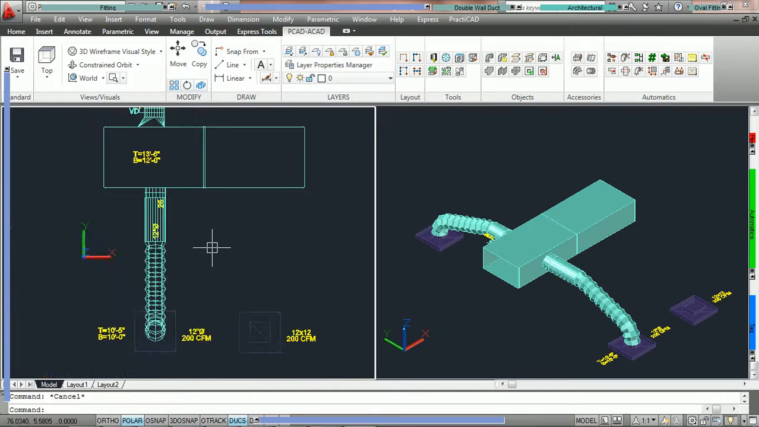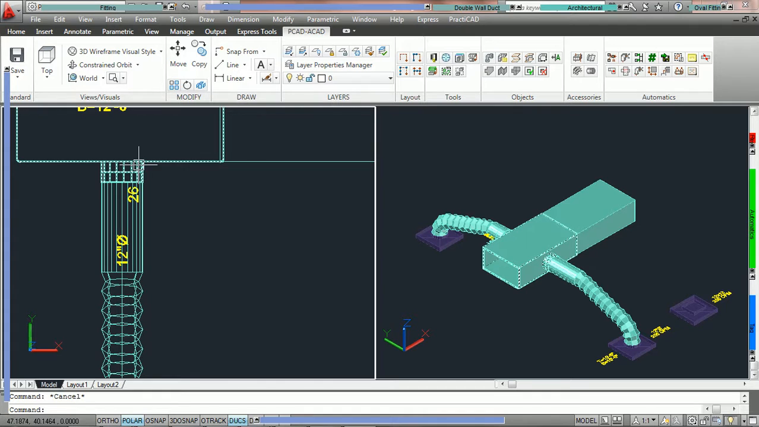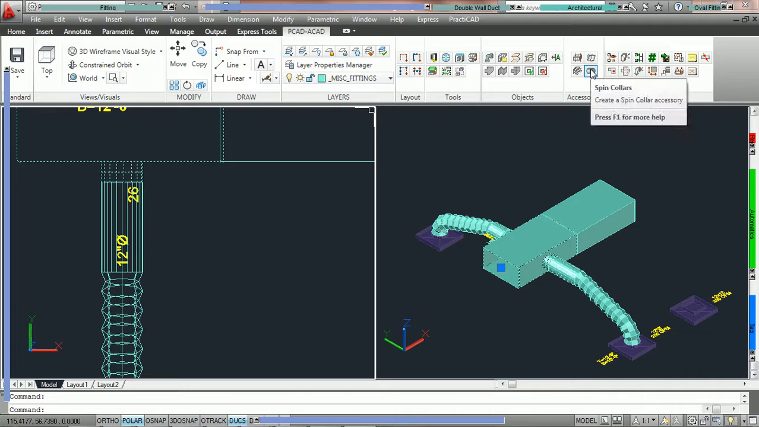In this tutorial, we're only focusing on the tap. Now you can see if we click on the duct here that the tap is part of it. That's always a good indicator that you're using a spin collar as an accessory because it's part of the fitting it attaches itself to. Whereas spin collars as taps, they're separate. They're a separate fitting.